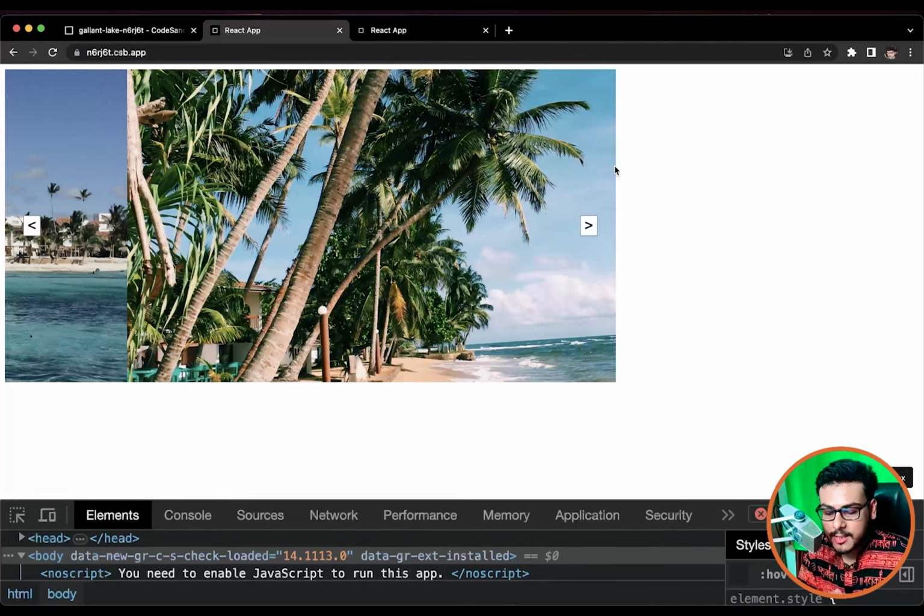The first image has index 0 in the array. The second image has index 1. So 1 cross 10 gives us 10, which is the scroll position. For image number 3, the index is 2. 2 cross 10 gives us 20, and 20 is the scroll position needed. So 0, 10, 20. This is how it is going to work.